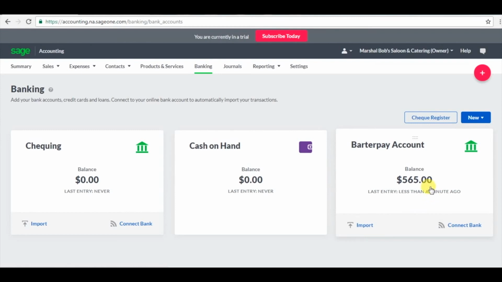Obviously, on a monthly basis, you would want to reconcile what it says you have in the BarterPay account along with what is showing on the BarterPay statement that you receive at the beginning of each month.